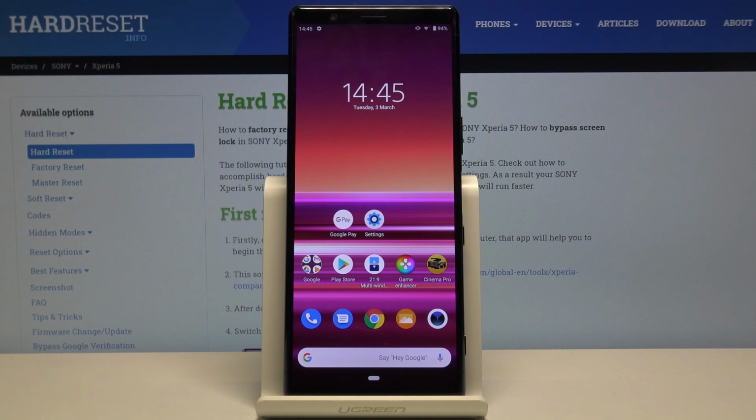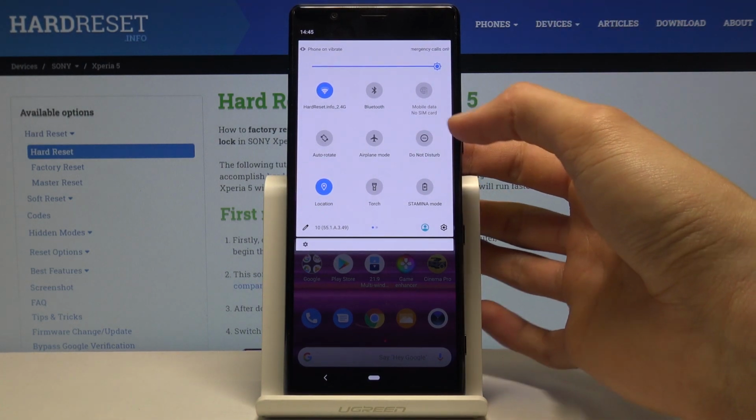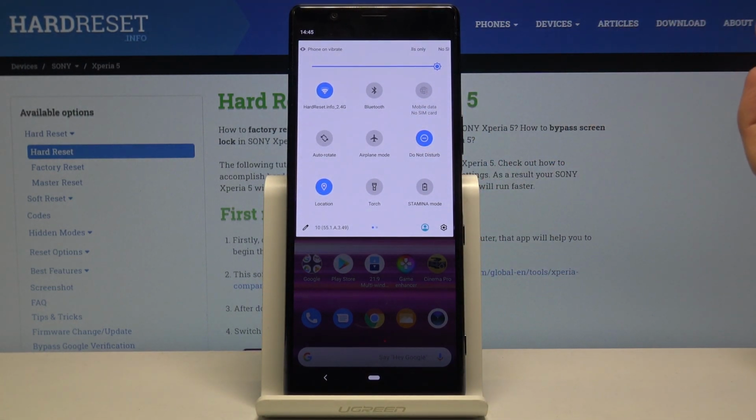Welcome, in front of me is a SONY Xperia 5, and today I will show you how to enable and set up the Do Not Disturb mode. So to get started, simply enable it. All you need to do is pull down the notification panel and it will be right here. You can tap on it and that's about it.